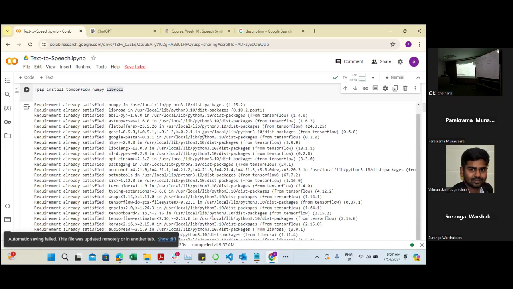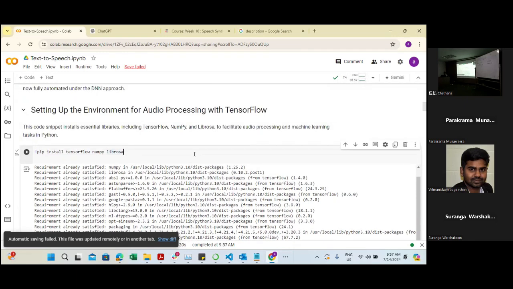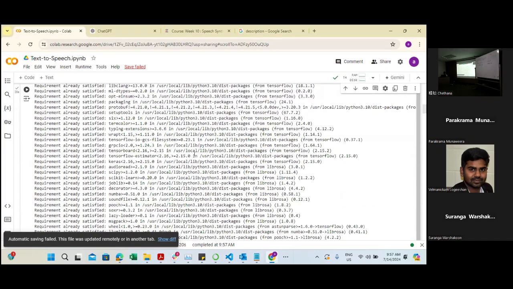Okay, make sure you have connected to the T4 engine because this is a very intensive training task. So it might crash if you are just using the RAM. So the T4 engine, GPU, should be mentioned over here, right? Okay, now we have installed the required libraries.